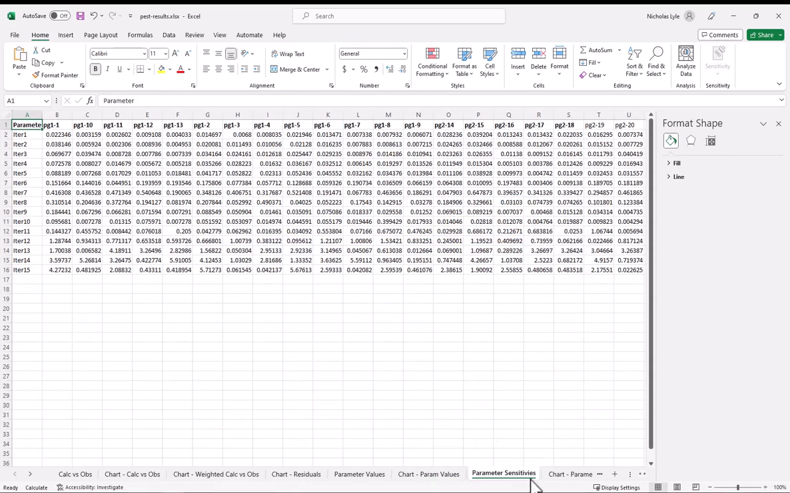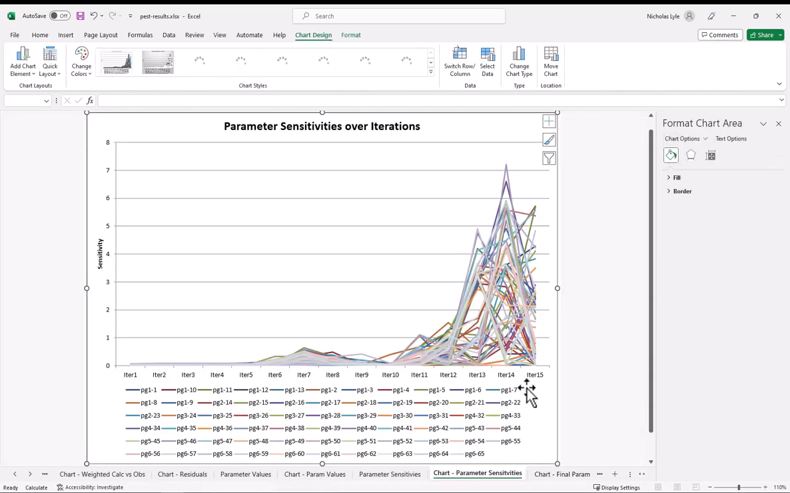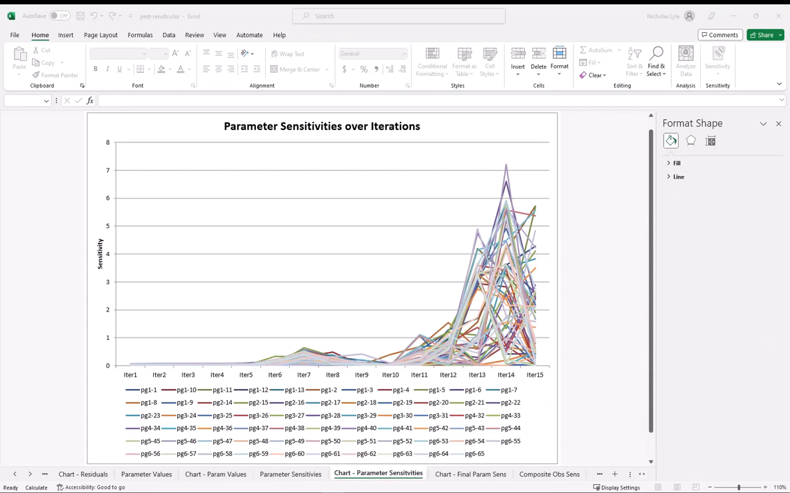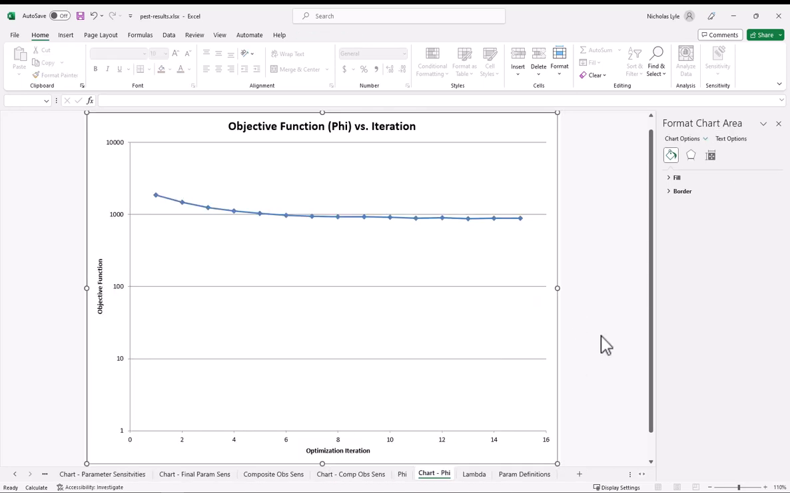There's also the table and chart of parameter sensitivities. This chart shows the parameter sensitivities over the iterations. As you can see in this model, the parameters got relatively more sensitive with time. In general, I wouldn't focus on the absolute value of the sensitivities here, but more on the relative position, as this gives you a sense of which areas of your model are relatively more or less important when it comes to calibration. The final chart I'm going to show is the objective function phi versus iteration chart.